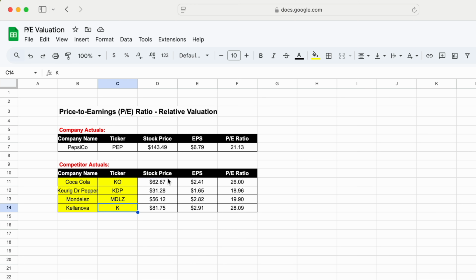So after all the formulas load, you see that we have the stock prices for each of the four companies, their EPS, and the PE ratio of all four companies. And the PE ratio for Coca-Cola is 26, for Dr Pepper it's 18.96, for Mondelez it's 19.9, and for Kellogg's it's 28.09.